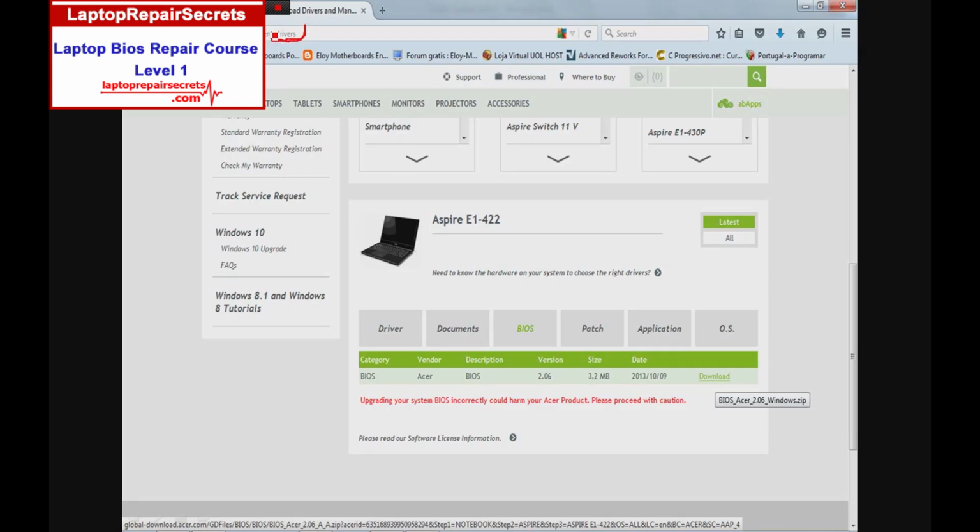As you can see, drivers. In drivers, we can choose driver, documents, BIOS, some patches, application, and operating system. Okay, and we choose BIOS because we are working with BIOS. Okay, and the BIOS will show up and we download it.